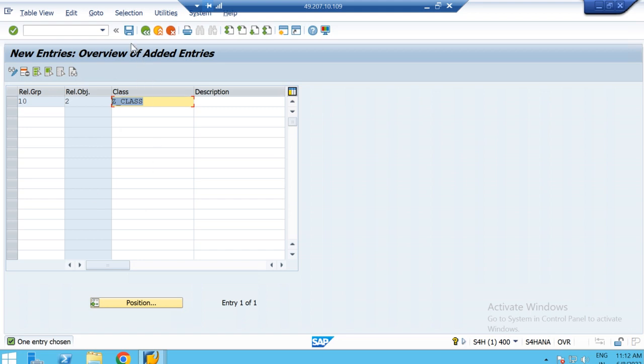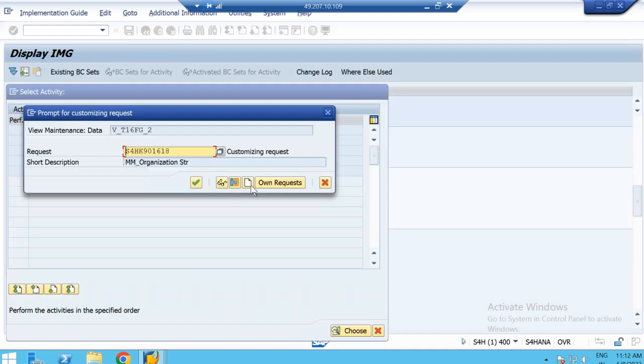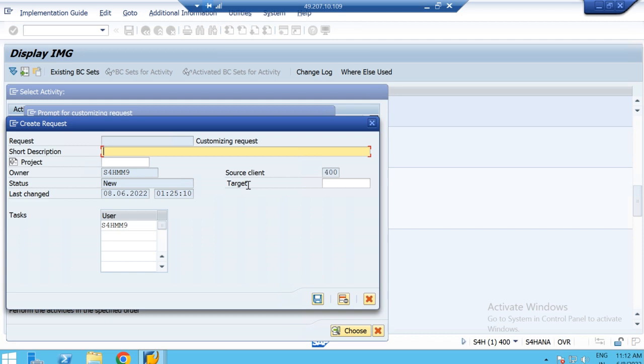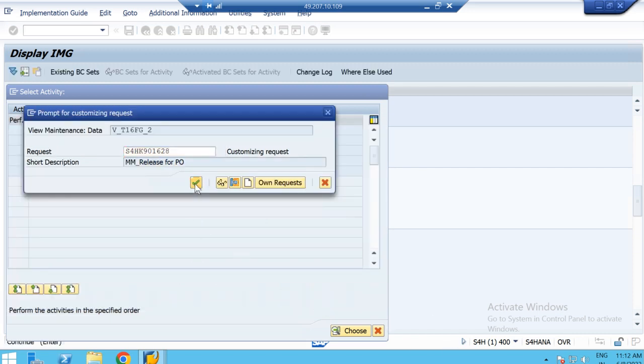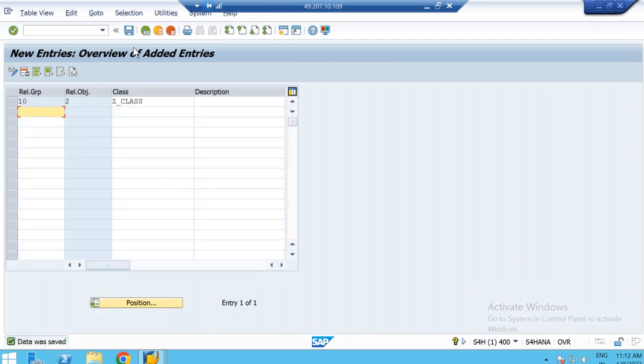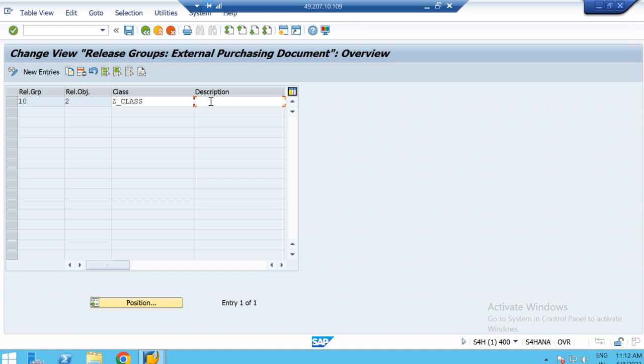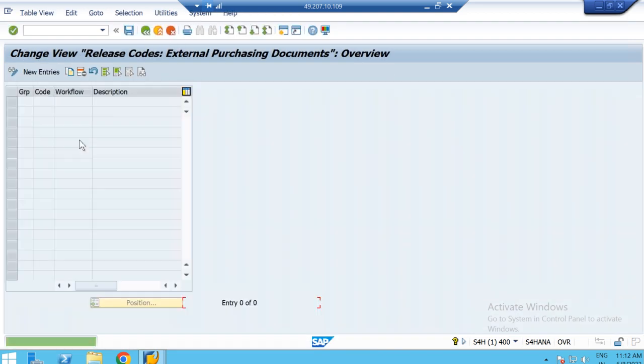Then I put it here, then save. The system is asking for a TR, so create a new TR, release for PO. Okay, it is created. Now you can put here the release group 1A. This is the description only. Now click on release code.